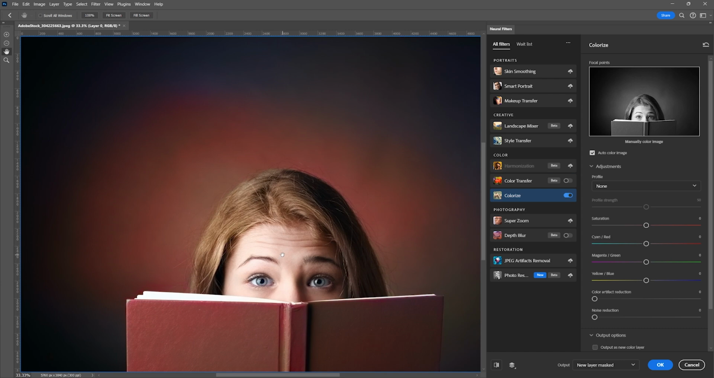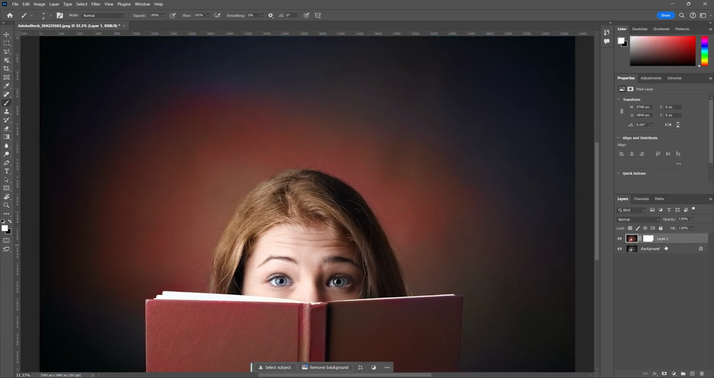Where this seems really great, if I hit OK, I don't really have the option to edit this image. It kind of gave me just a flat image. So what if my client comes to me, which they always do, and says, hey, I wanted a blue book and this person to have green eyes? Well, I can't change that. This is kind of destructively edited.